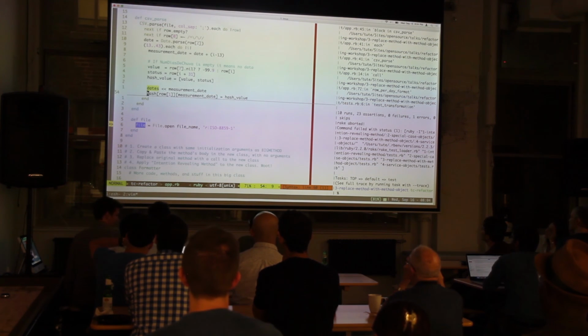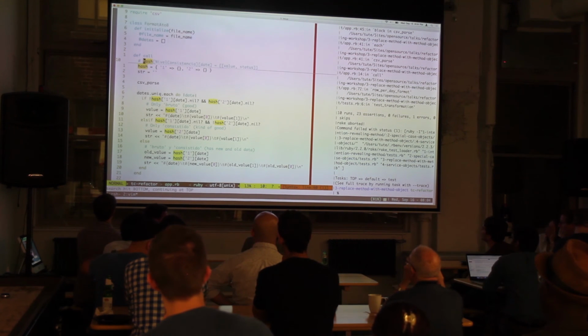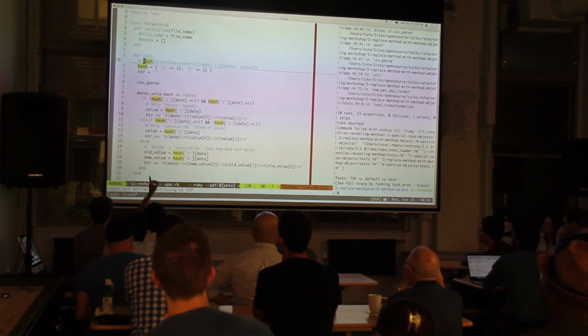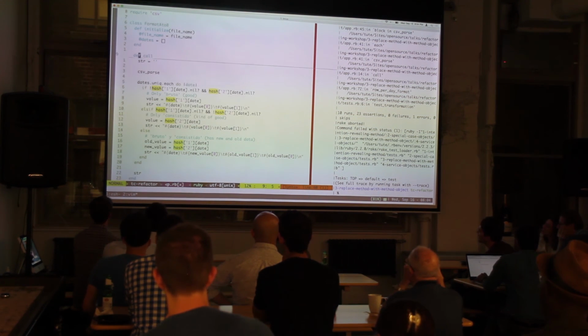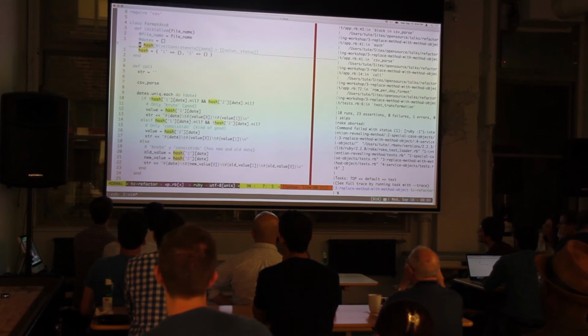So let's see. Oh, the hash, same thing. Hash is like that. That name also is terrible. What's a hash? Hash is a type in Ruby. So this comment was useful. I will keep it. And then when we are happy about removing it, we do.